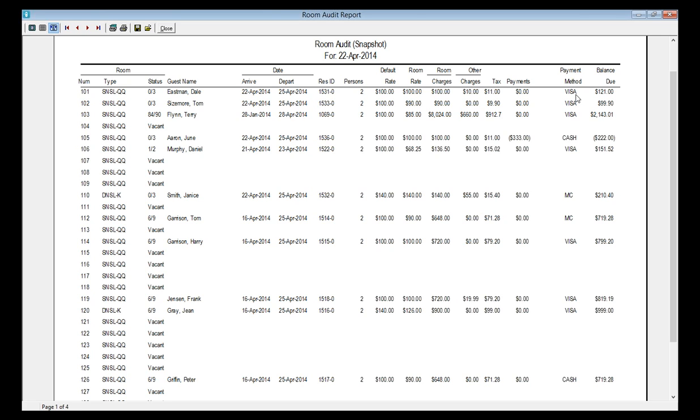The other thing we can look at is payment method. So if I see Visa, all this, what I'm flagging are cash paying guests. Here we have Aaron June, but see how the balance due is negative $222. That means that they currently have a credit on account. So this one I'm okay with. And we can even see they have a payment. But if I go down further, on Peter Griffin, we see cash paying, and he has a balance due of $719.28. This would raise a red flag.